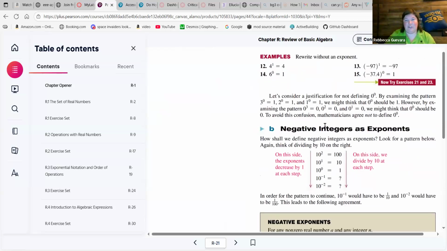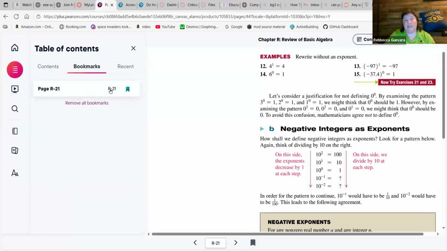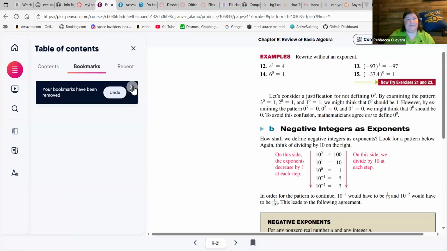Let's say I'm really struggling with this part here, or I'm reading this part and I have to quit, add bookmark. It'll bookmark this page. And when I go back to bookmarks, that's going to be in there. And then I can always remove it too if I need to, but it's going to put it in my bookmarks for me.